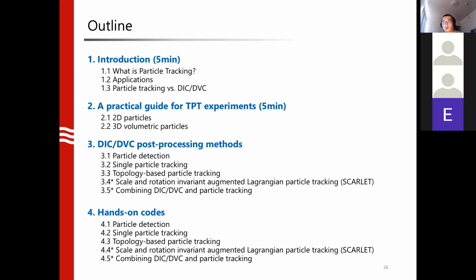Before I show the code and the post-processing part, are there any questions for the first 2 parts? If there are questions, just speak out. If not, we'll move to the next part.